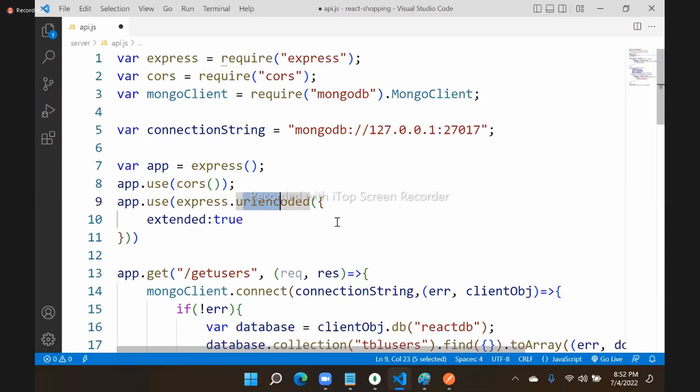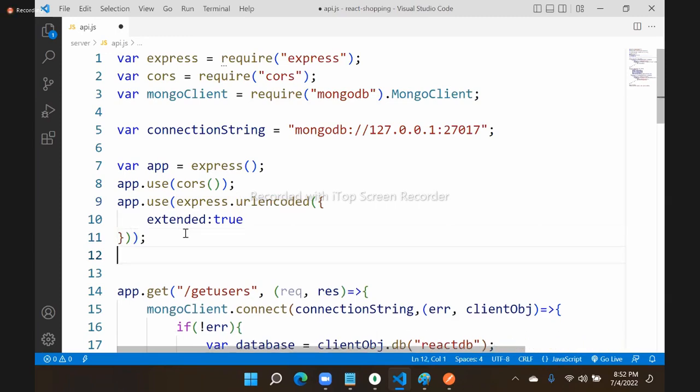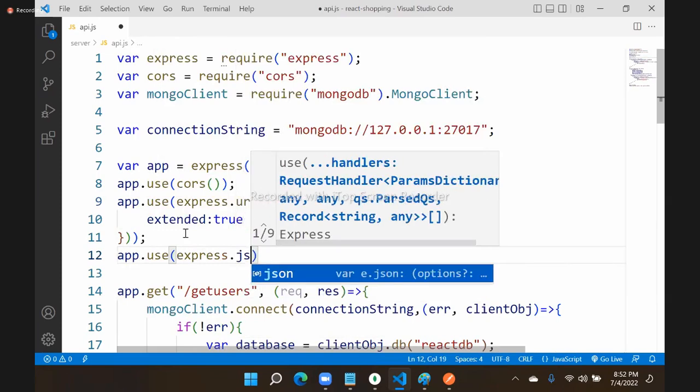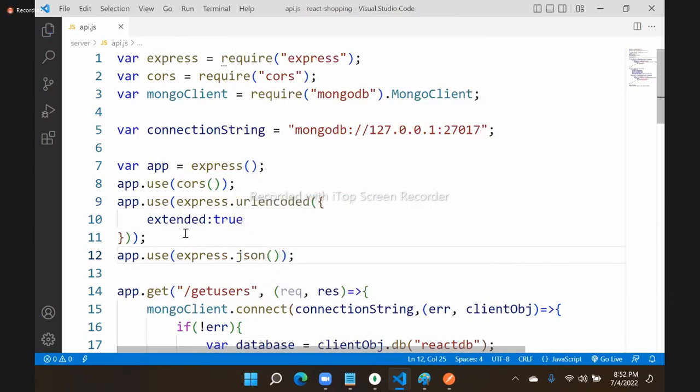But into which format it should be translated, we have to tell that. That means app.use(express.json). That means it will convert the incoming data into JSON. So Express is now allowed to read the data and convert the data into JSON. Whatever data you post from the client will now be converted into JSON. If you don't do this, then post cannot happen.